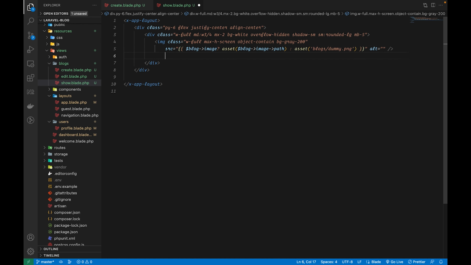And the next thing is we need to work on our title and the body. So let's create a div. For the title, h2, and the title is going to be blog title. And let's add the classes: font-sans, text-5xl, and I want it to be bold, and let's add the padding.